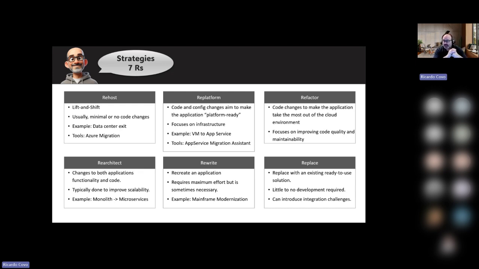Normally, there is little or no development required, but it can introduce integration challenges, especially if you need to access services that may be protected by a network or something like that. But as you go through your application portfolio, you want to see what is the best one of these six strategies for each one of those applications. I say six, and there I seven, but there's six.